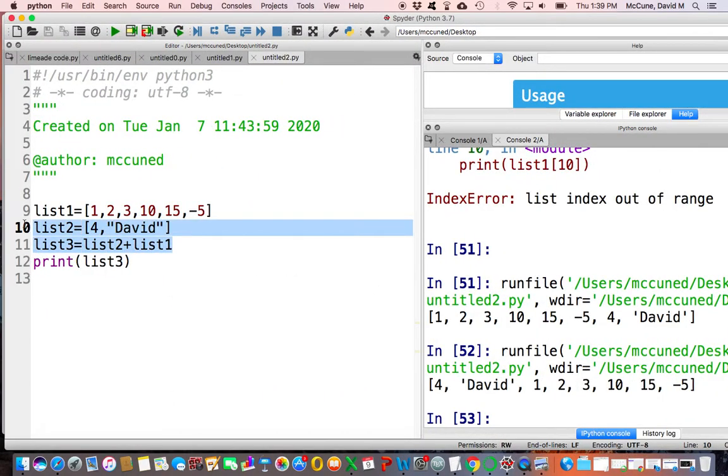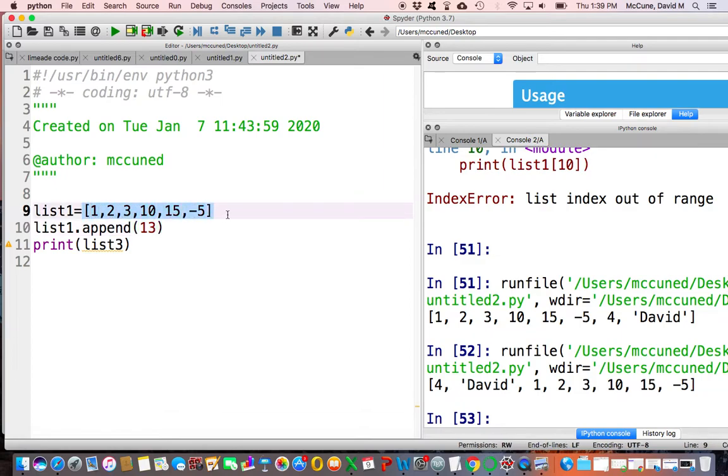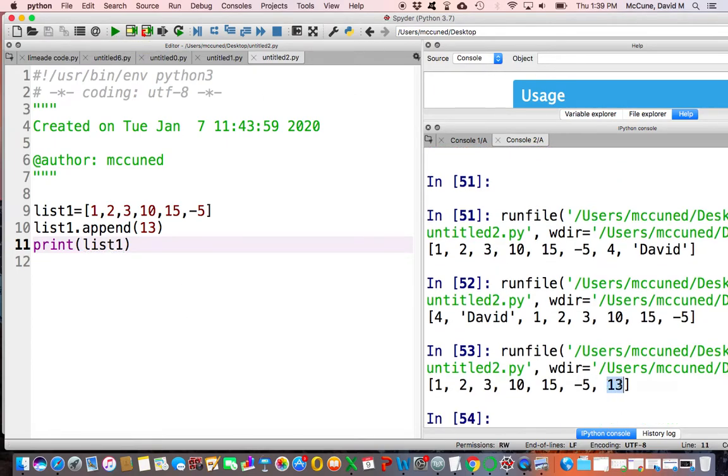So let me just clear this off here. Suppose I have this command here, list1.append, and then a 13. What Python will do is take this list that already exists and just throw a 13 onto the end of it. So the list has been changed, and now when I ask it to print, it will have a 13 at the end.